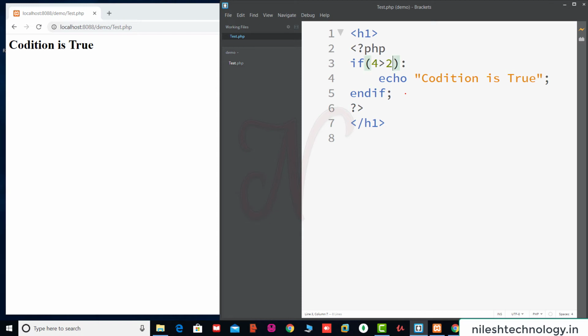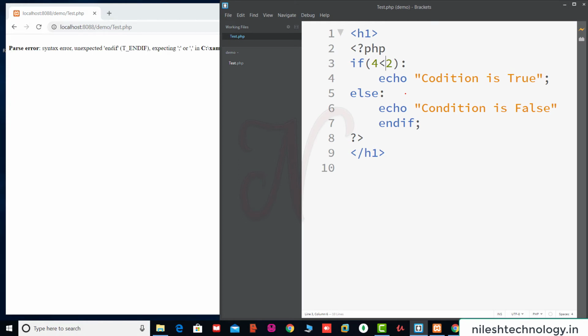There is one more syntax, which is the else. Here we use else colon, then echo "condition is false". See here, 4 is less than 2. Save these changes. There is a semicolon missing here. Save these changes, condition is false.